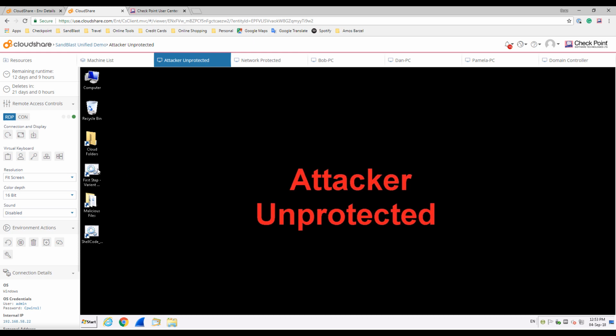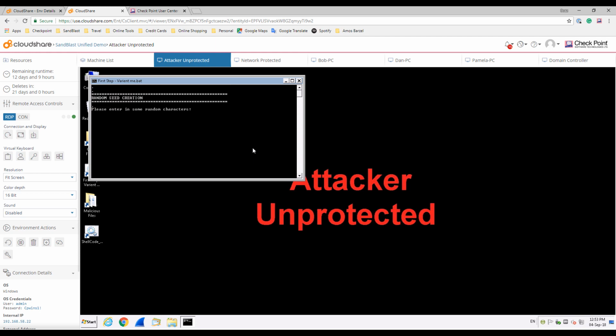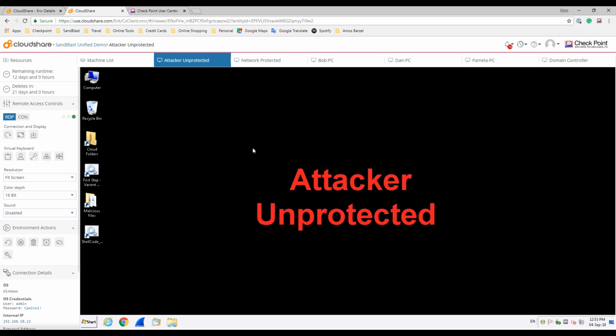So the first thing we'll do is we'll use this script, first step variant, double click it, and you'll see that we have different files here. The first file that we're going to use is called resume.doc. We're going to type in resume.doc, click enter, write random characters, doesn't matter, some letters and numbers, click enter. What you'll see here is that the hash changed. So we took, let's say, a known malware, and we changed the hash of that malware to a different hash. Now it's an unknown malware.